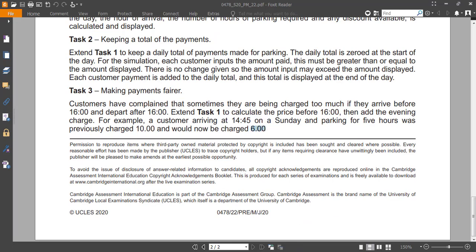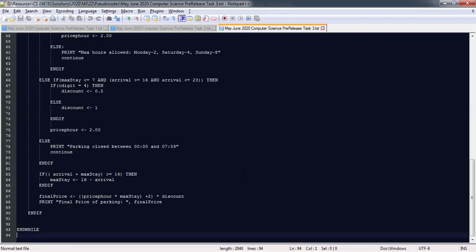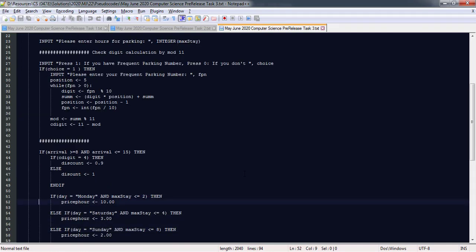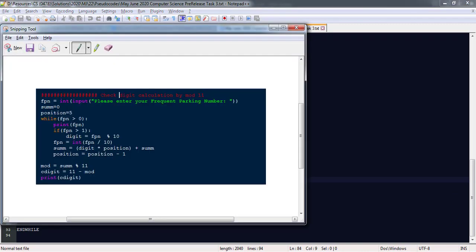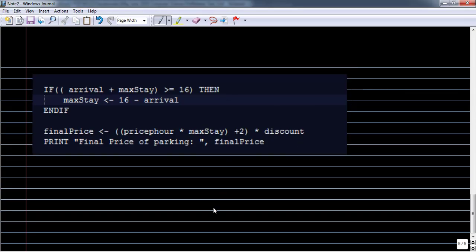Now how are we going to do this in pseudocode? We are not going to change anything from task 1, we are just basically extending it. So here is the small change. Let me take a screenshot of this. Okay, so we're here now. If arrival plus max stay is greater than or equal to 16, arrival is the hour, which in our case would be 14 or any, and max stay is the number of hours that are given. So we are going to use the question's example.